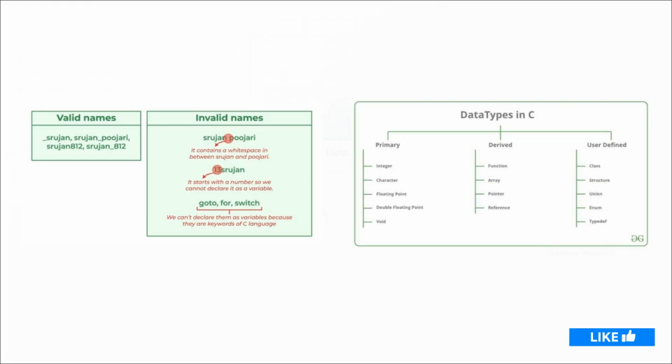But here's the catch. You can't just scribble anything on those boxes. Looking at the naming rules, valid identifiers have some really strict constraints. You can use letters, digits, and underscores, something like _Rujan or Srujan812. But check out the invalid ones. You absolutely cannot have spaces. Something like Srujan space Pujari will completely break your code. You can't start with a number, and you certainly can't use reserved C keywords like goto, for, or switch.